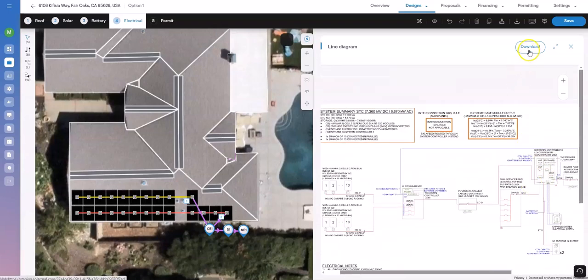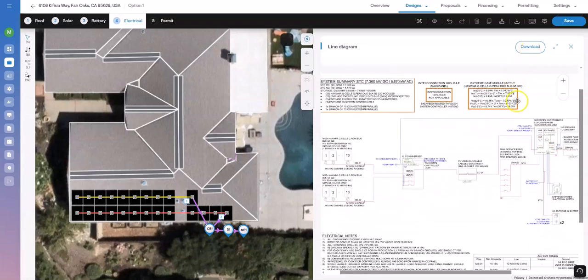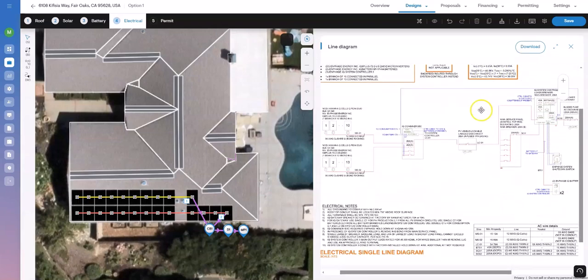You always optionally can download the single line diagram, which will give you a CAD file that you can manipulate and change as you'd like. But we're going to go ahead and just generate the full permit plan set now. We'll go ahead and hop over to step 5.